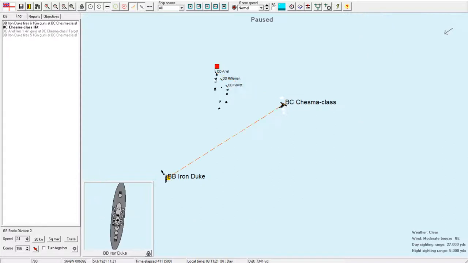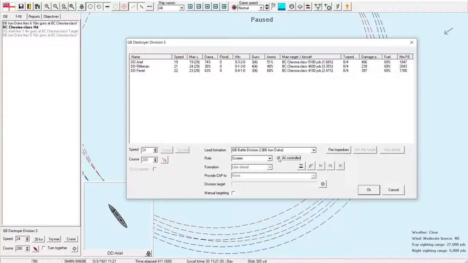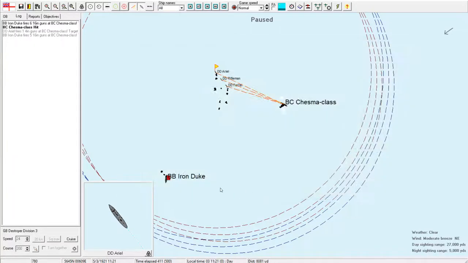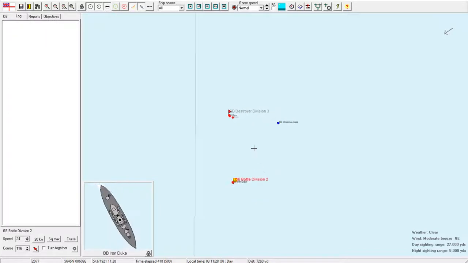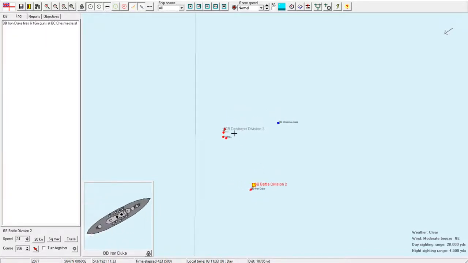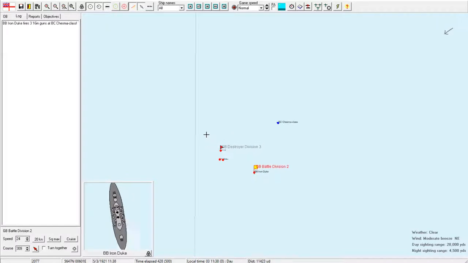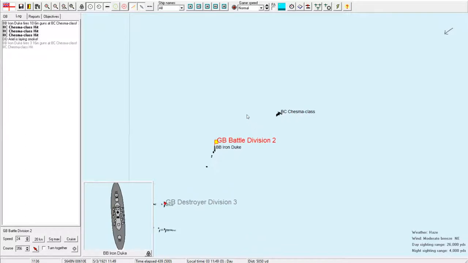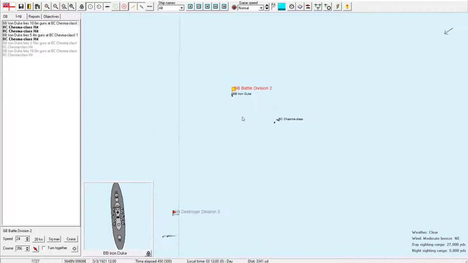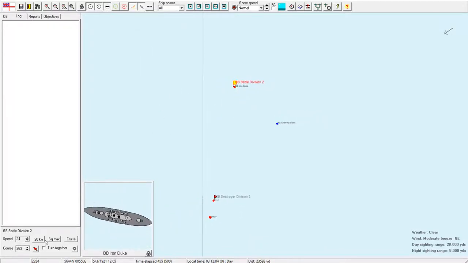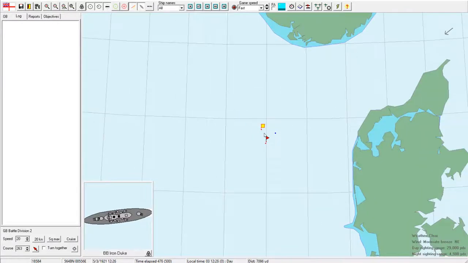Alright, we'll turn these around. In fact, we'll let them go back to screening. We'll do one more pass. Hopefully not get torpedoed. And that should finish things off. Alright, and we will call that good. Reduce speed. Alright, and time to head for home.